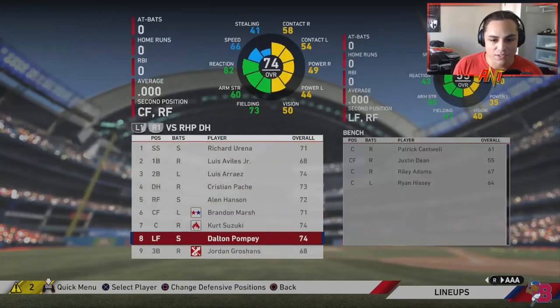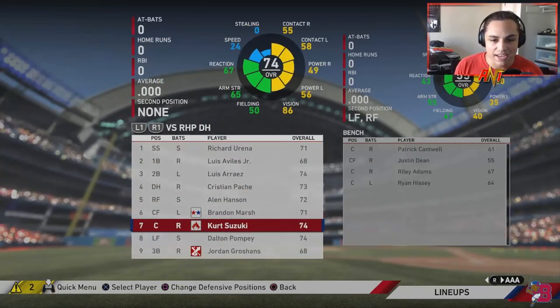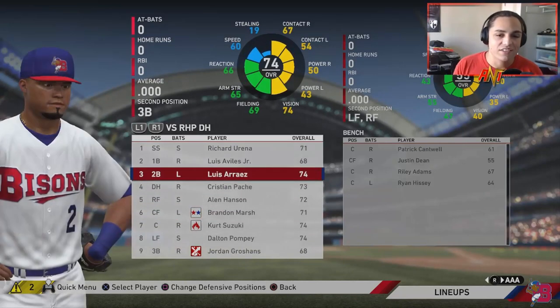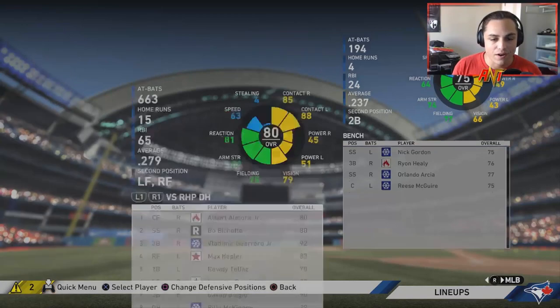Looking at our prospects, we have Gorshins, who's up to a 68. Brandon Marsh is a 71. Christian's a 73. Araya's 74. Okay, so we got some development there, which is good to see.